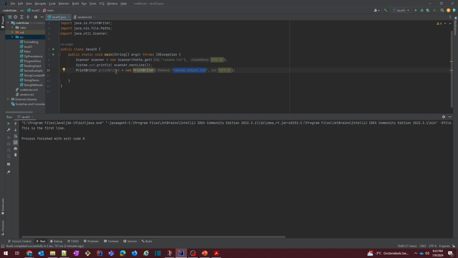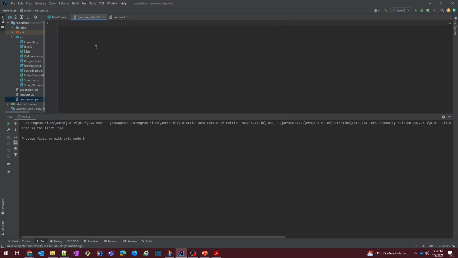So I'm not writing anything. I'm just creating this object, giving this file name, and the file is not present. Then this file will be created in this folder. So let me run this code. It's building, and you can see that this random output file is generated, but nothing is present in it.